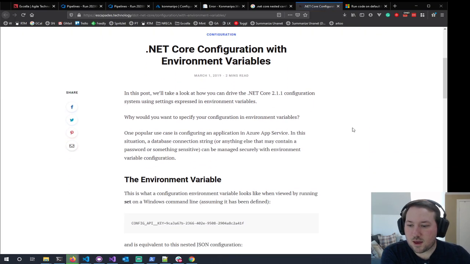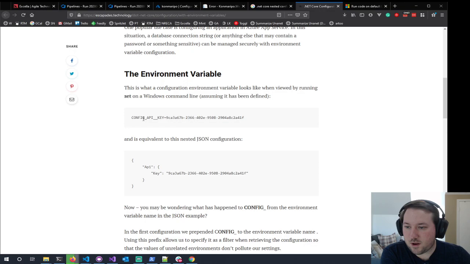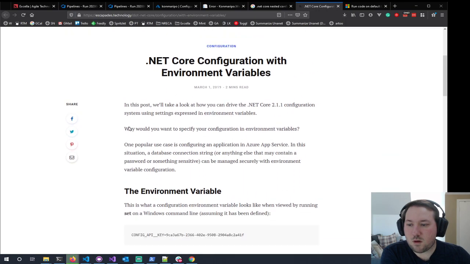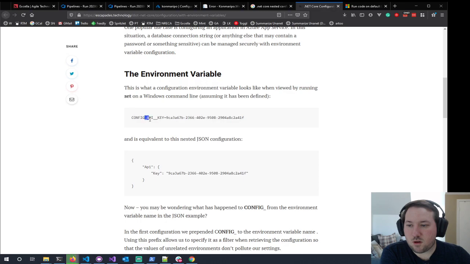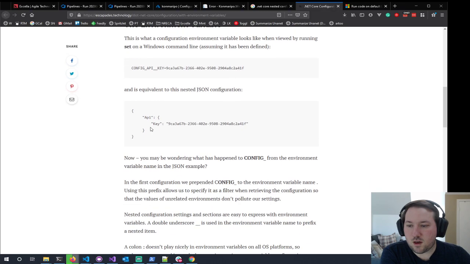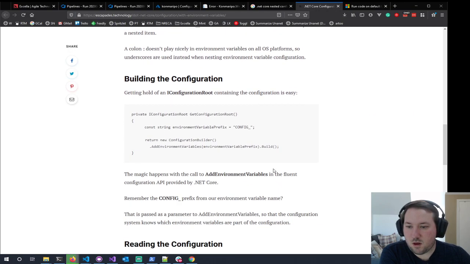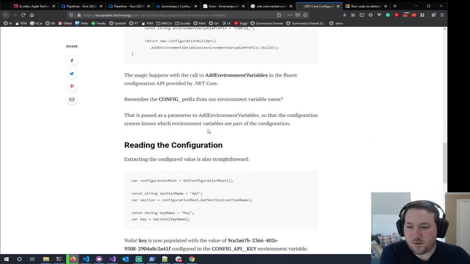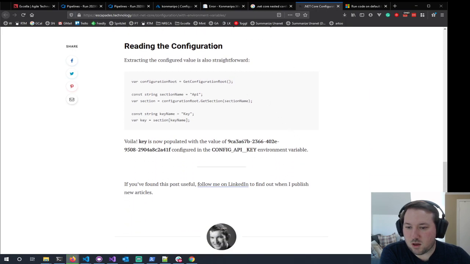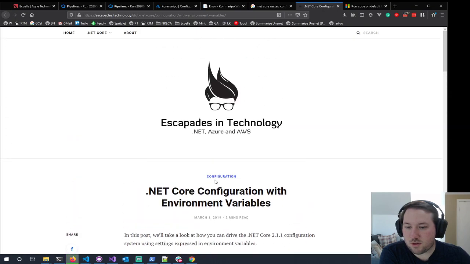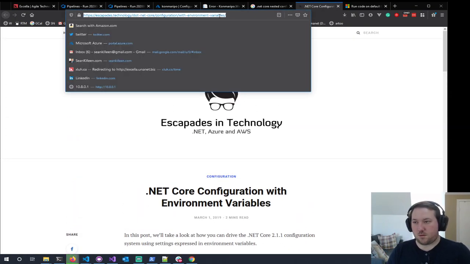Again, I don't ever mind looking up stuff from other folks who have been very nice to put this together. So it looks like environment variable, I see, okay. So we would do config. We prepend config to the environment variable name. Using this prefix allows us to specify it as a filter. Okay, so this is one with the custom filter being done. So that's not quite what I want to do, though it's not a bad idea.